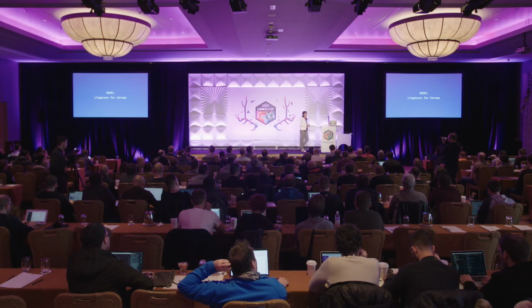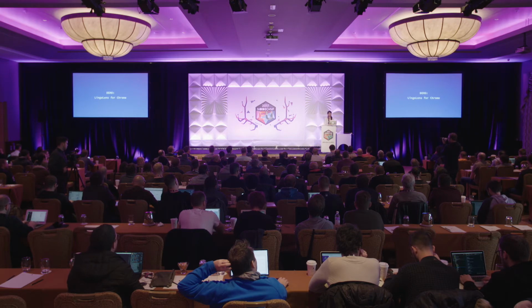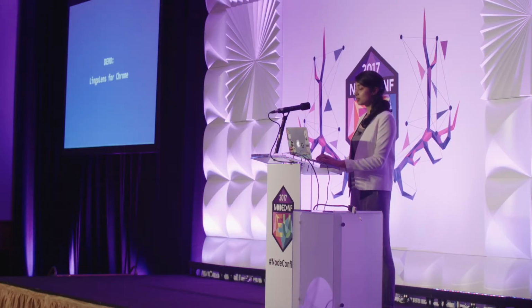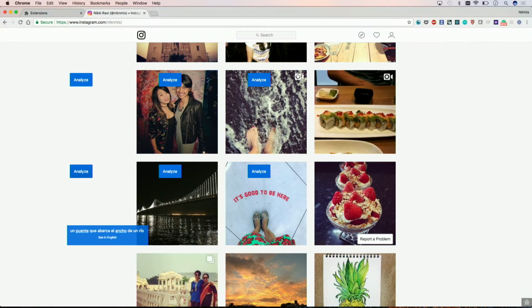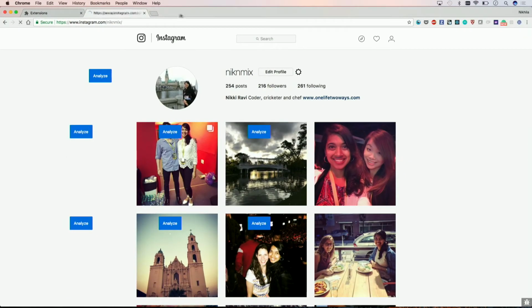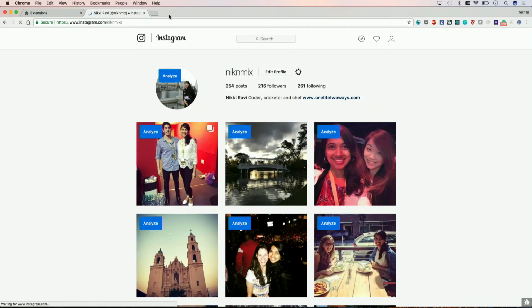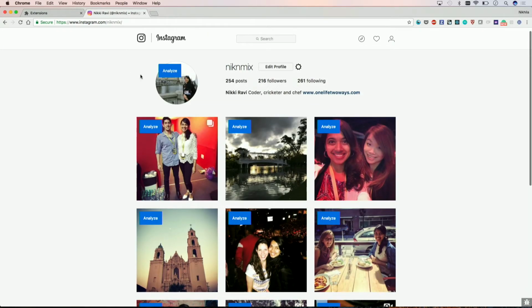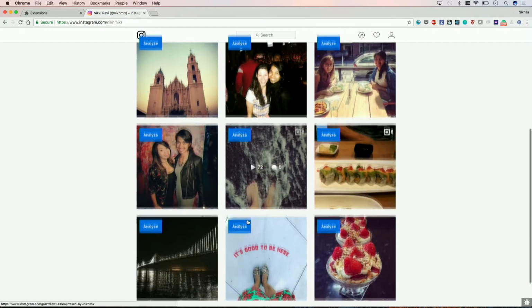So now I'm going to give you a demo of an application that I've built, which is called LingoLens. And it's a Chrome extension which does exactly what I've just said. So it generates a caption for an image on a web page. So I'm going to make this bigger. So this is my Instagram page. I'm just going to refresh. You can see that as soon as I refreshed, these little buttons popped up. Analyze.